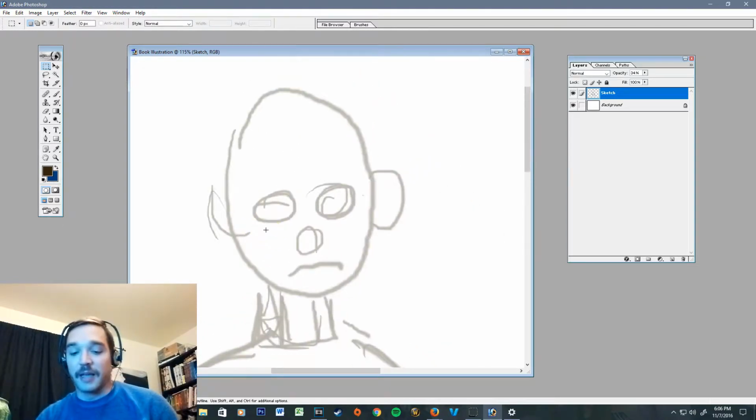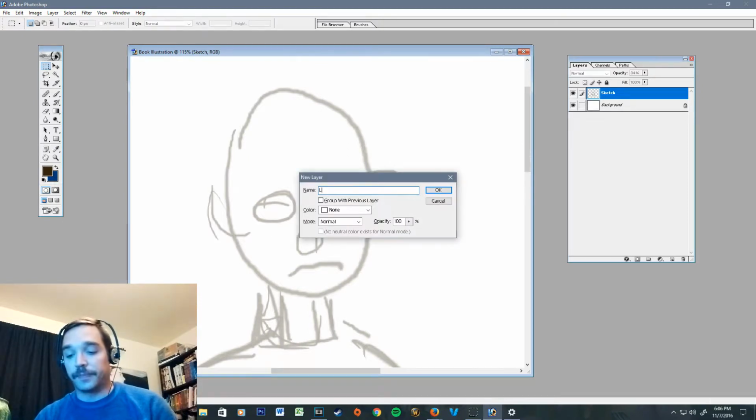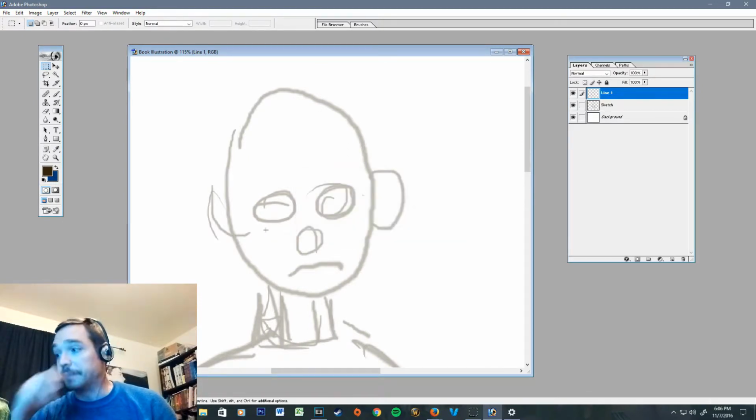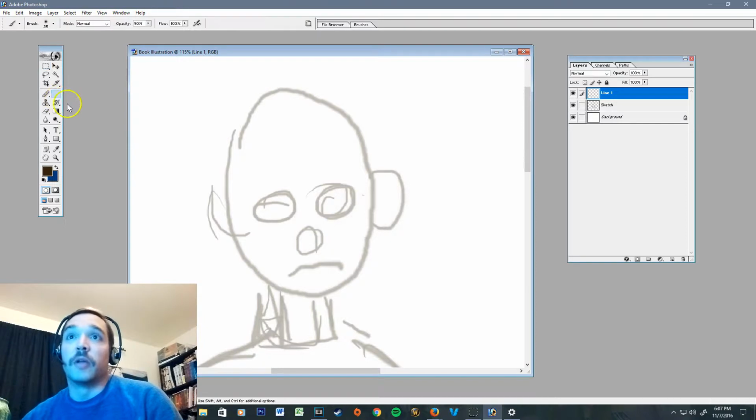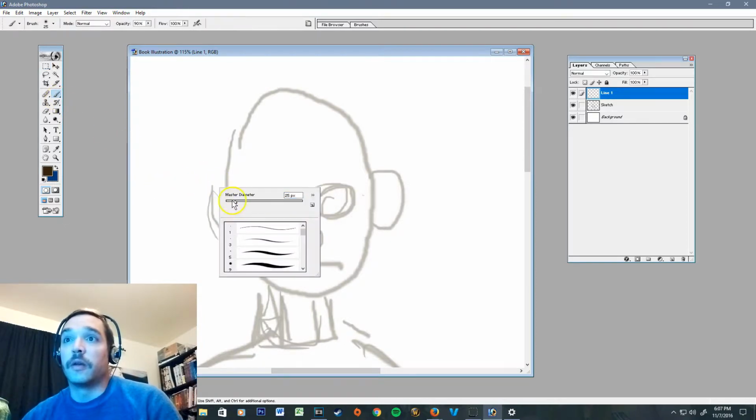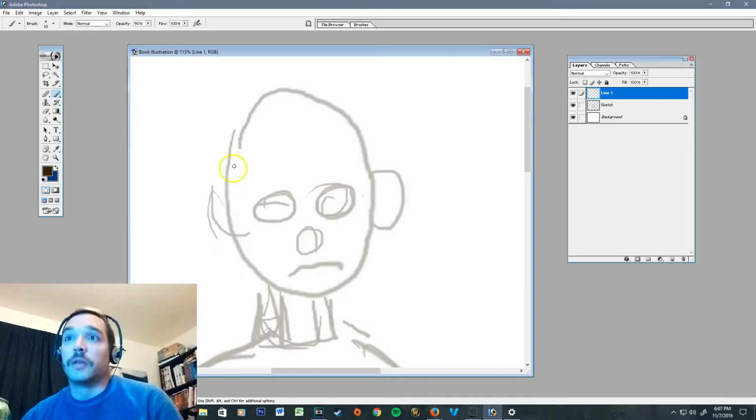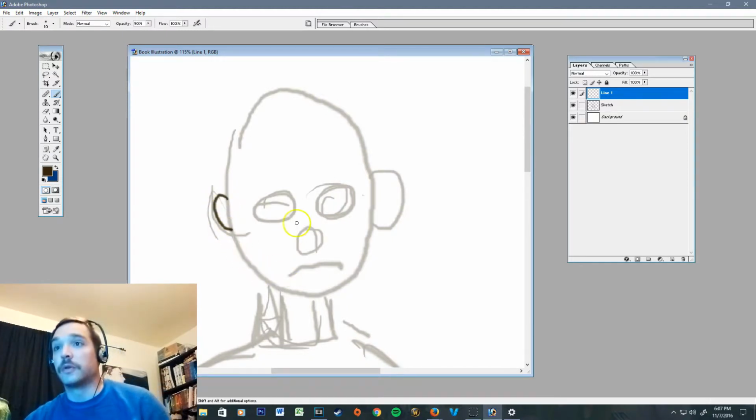Now for my second layer, I'm going to make a new one and call this line 1. If I end up liking it, maybe I'll keep it, but if I don't, I can always do another. I'm going to change the diameter of my brush to be a little bit smaller. On this layer, I'm going to refine everything and make it look less clunky, or try to, anyway.